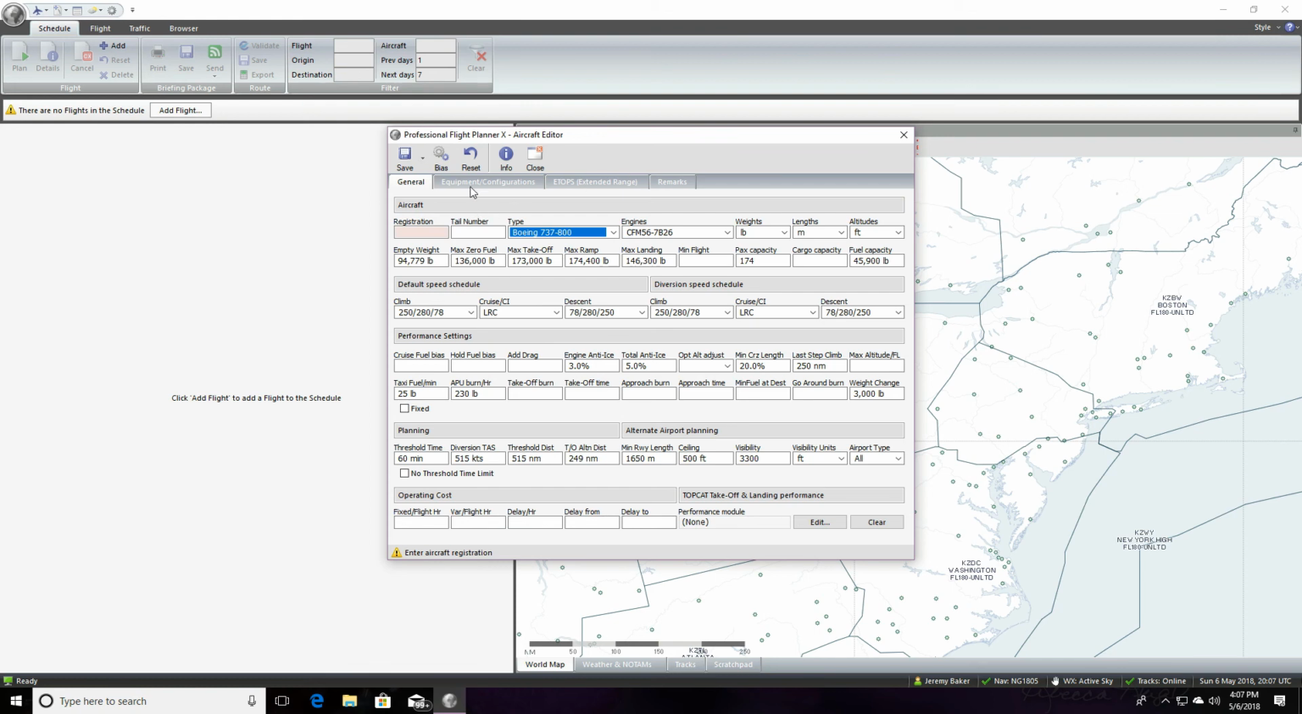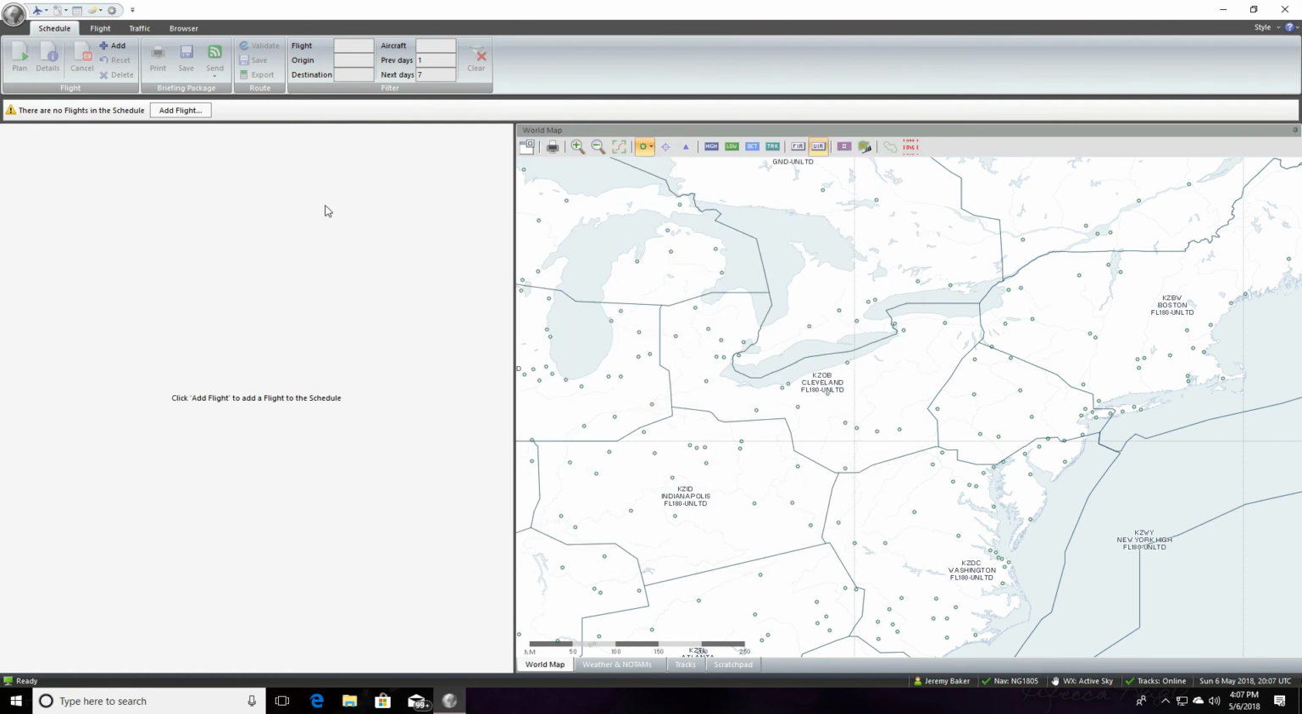So, in any case, just enter the stuff that you know. Obviously you have to enter the registration. Anything that you need to enter will be in here, otherwise it will not let you save the information. I already have an aircraft in here, my PMDG is in here, so we're going to close this out. Okay, very simple. Add a flight. That's what you're going to do, right?